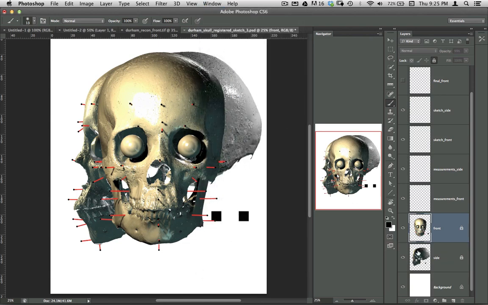So I'm going to work on the front view first, but eventually you'll be jumping back and forth. Your layout will also be a little bit different than mine. Your skull will be a little bit smaller, I think, in the way that we're working with it now, and your side view won't be so close to the edge. You'll have more room to work in yours. Mine is a little bit crowded.